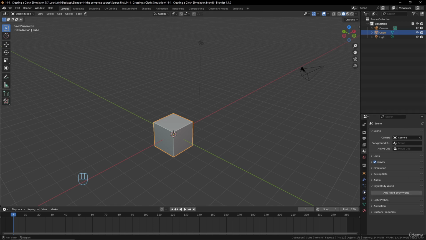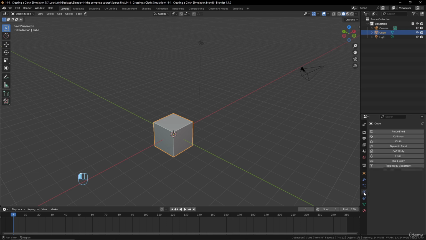Here you have another important tab, the physics tab. It's here that you tell an object, for example, that it could be a fluid or a rigid body or a cloth or a dynamic paint. We will not see all these options. It would require an entire course, but already the most important ones, at least the rigid body, the cloth, and the particles.